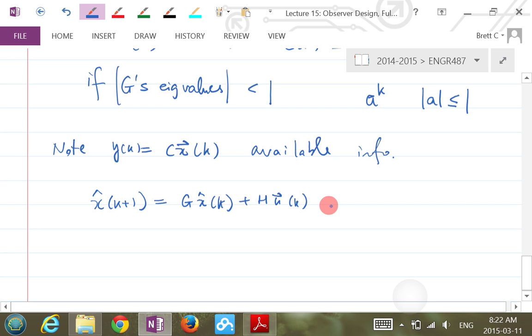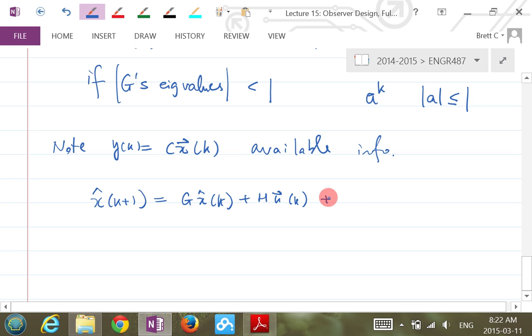Okay, we modify it by looking at the difference between the measured output and the estimated output. Not just the difference, we introduce a gain L here. A gain L. So multiply the L to the difference.